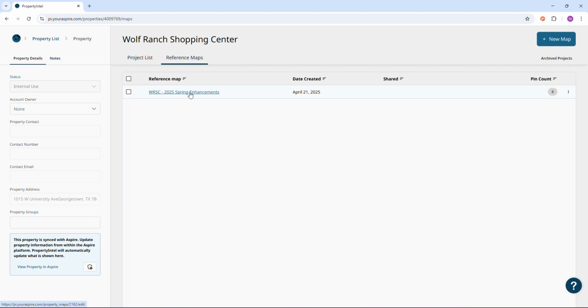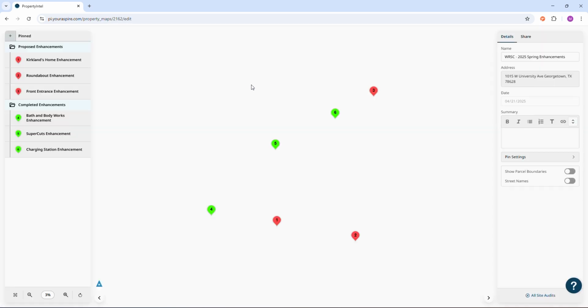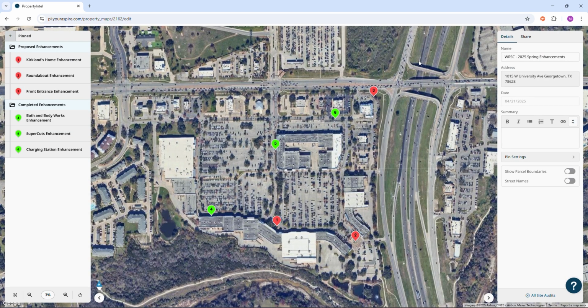Click on that. I have one that I've already started, but if you want to create a new one, you just click up here on new map. But since I've already started one, we'll go ahead and click in here just to continue on with this reference map. So you'll see pins that I've dropped on the property showing different enhancements around the property.